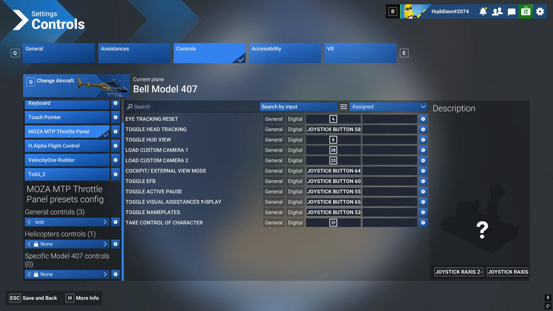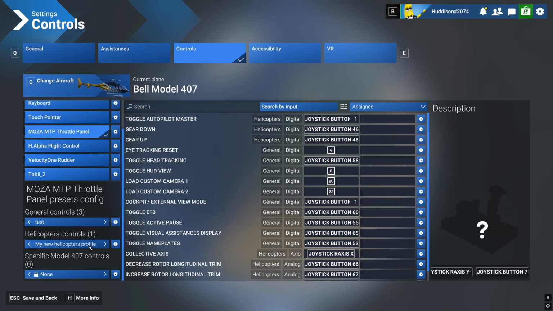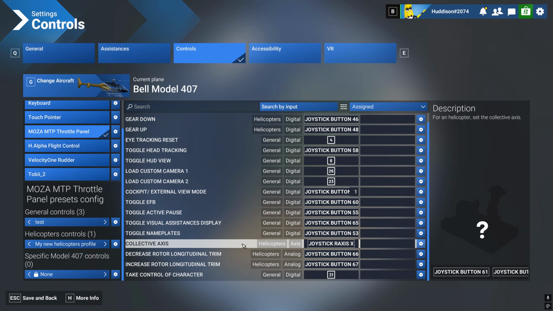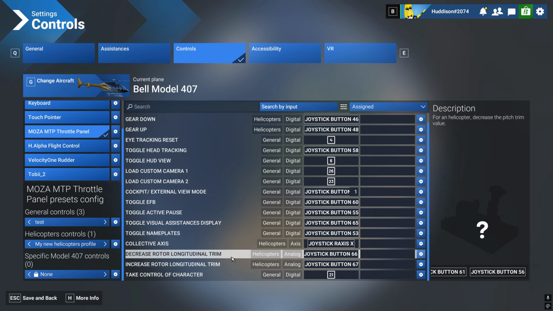Yeah, it's brought up them. Toggle nameplates, take control of character, eye tracking reset, but it's not put up my helicopter controls. I've got specific controls on my throttle quadrant for helicopters, but they're still there. I can scroll through them, helicopter controls. I've just called it my new helicopters profile. Very innovative there, Hudson. But there you go. So things like decrease and increase rotor longitudinal trim, that type of thing.